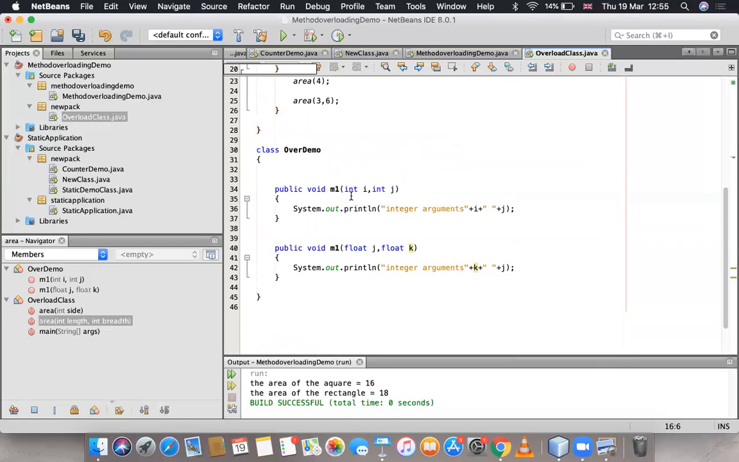Whereas in this case, what am I doing? I'm passing two arguments in the first function. The second overloaded function also has two parameters, but you see the data type of the parameters differs. This is another way to achieve method overloading in Java. In the first case, the number of parameters was different, whereas in the second scenario, the number of parameters is the same. It is two in both overloaded methods, but their data types differ. In the first case it is integer, whereas in the second case it is float. Let us see how this works.